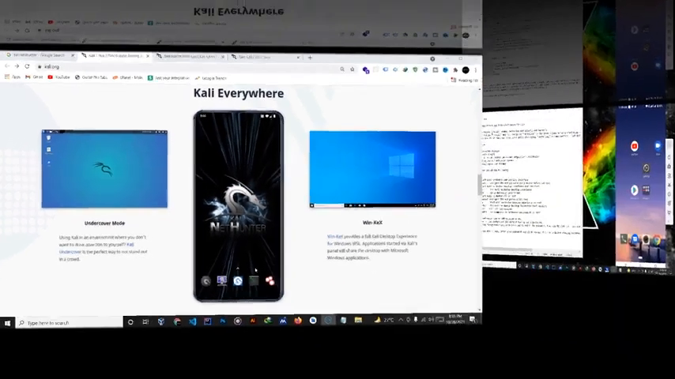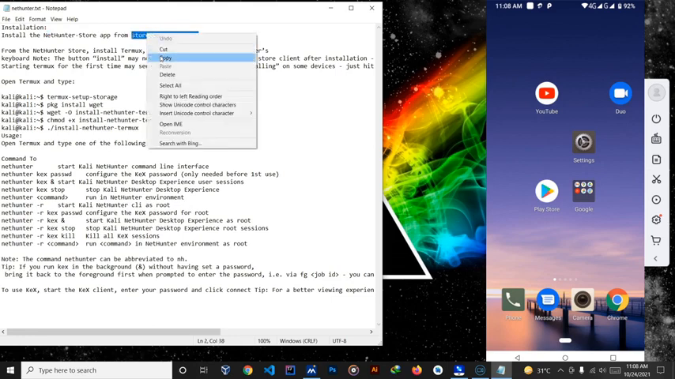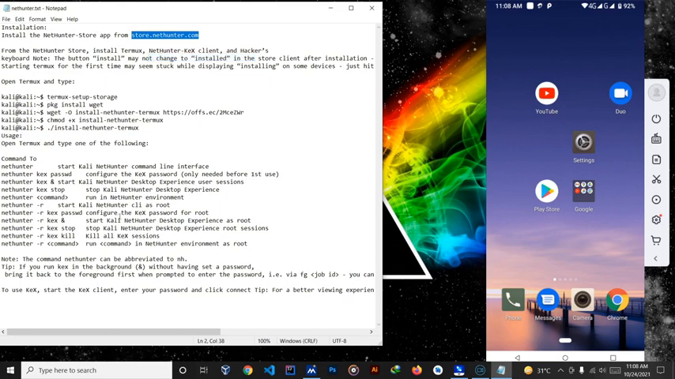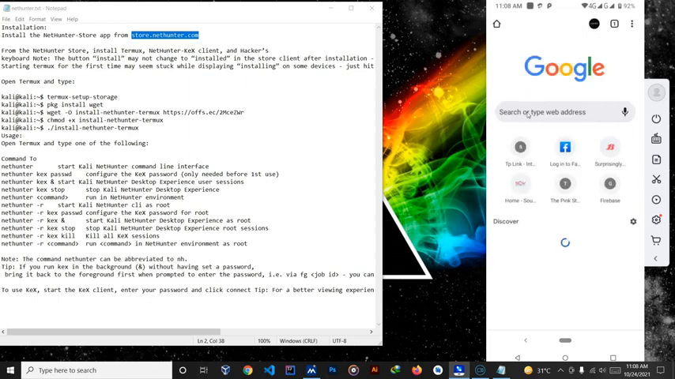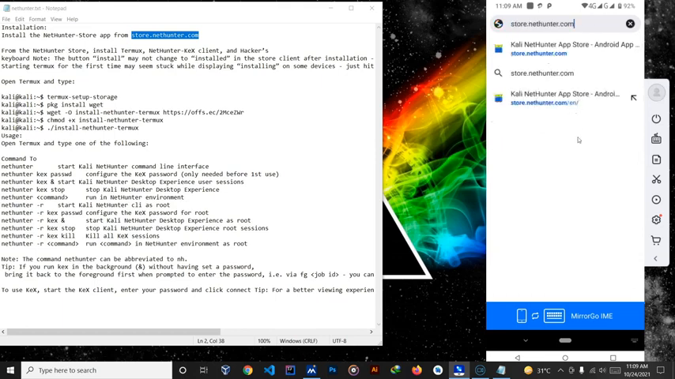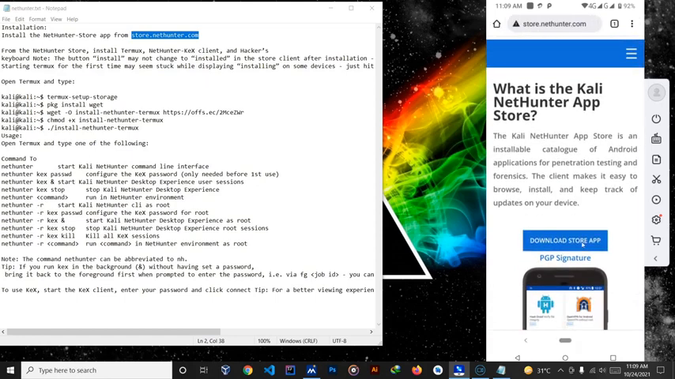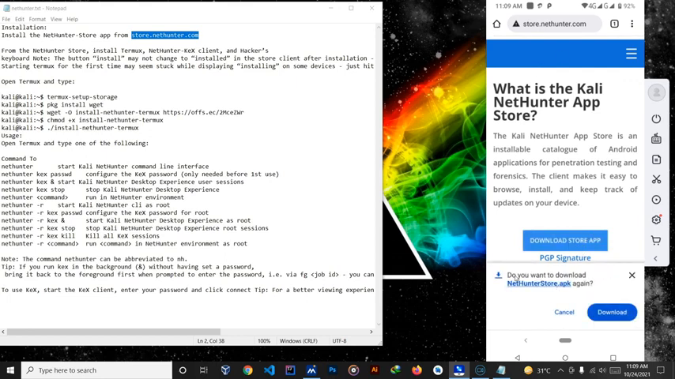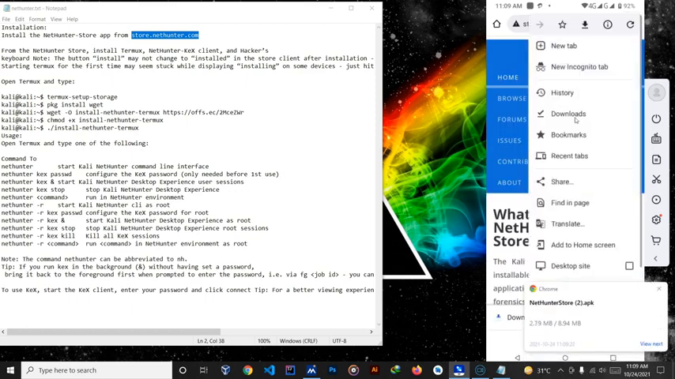Let's get started. First of all, we need to install the NetHunter Store app from store.nethunter.com. So I'll copy this link, and all of these commands will be in the description list. If I go to my Chrome, here you can see I've connected my phone with my PC so I can show you easily. If I paste store.nethunter.com here, after visiting you can see Download Store App. If I click here, it will start downloading. Here you can see, do you want to download nethunter.apk? Sure.